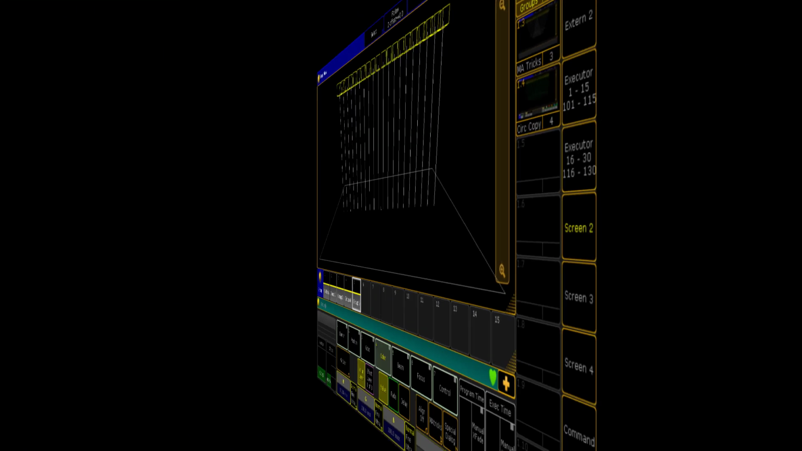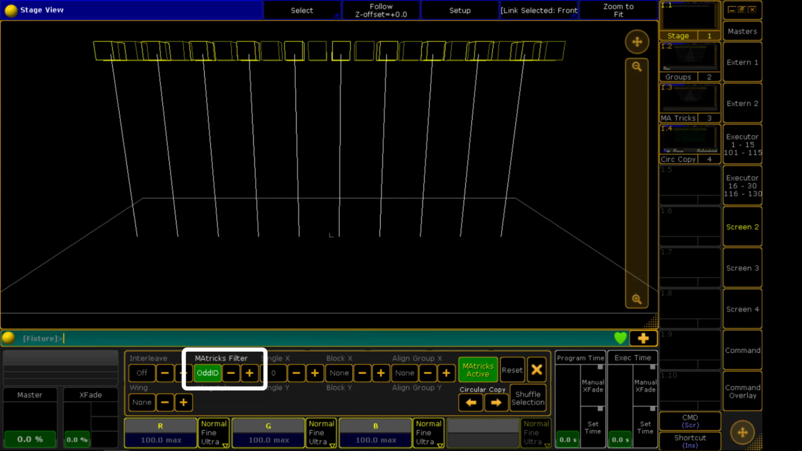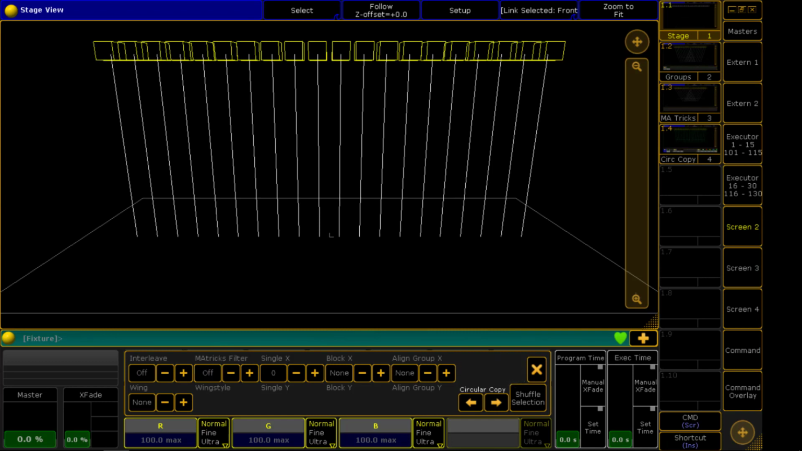Let's look at some of the other options. grandMA2 filter filters by odd and even ID numbers. So set to odd, it will show you only odd fixtures, and set to even, only even fixtures. This is based purely on the fixture ID number and is different to interleave of 2.